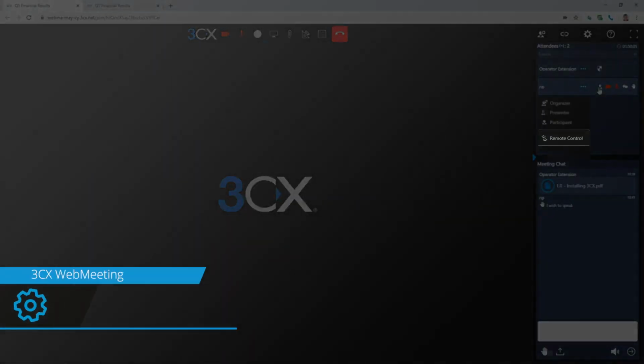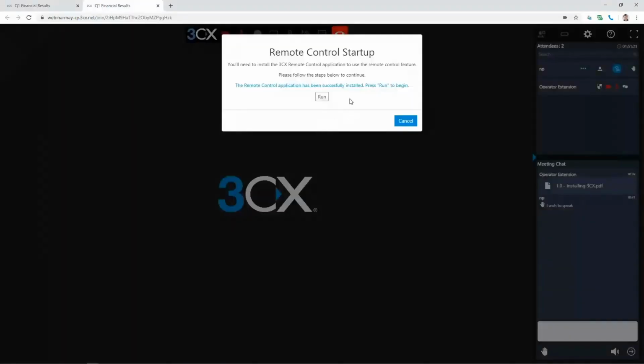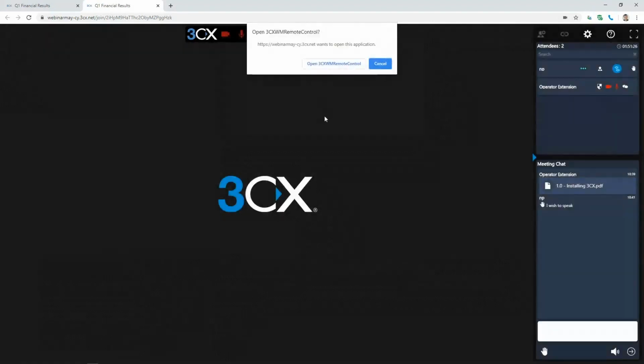Even providing remote assistance to participants within a meeting is possible. From within WebMeeting, you can connect to a participant's computer and provide remote assistance to them. This will require a small plugin to be installed, however, and will require explicit permission from the participant to achieve.